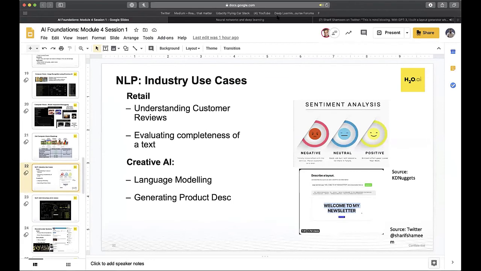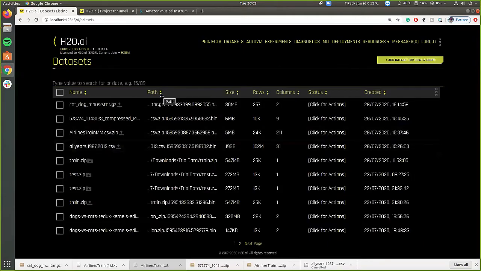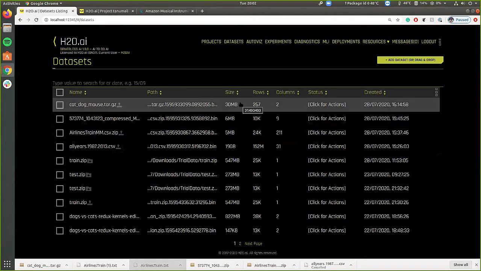So I'll now go ahead and do a small demo of how you can use these inside of driverless AI. Okay, I hope everyone can see driverless AI running. Franklin, maybe you can confirm. Yes, I can see it.